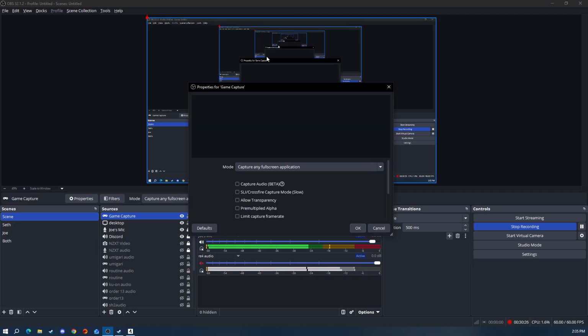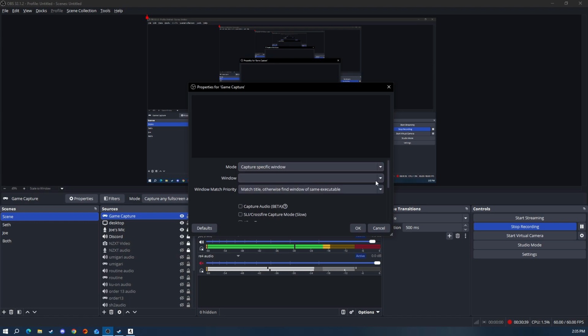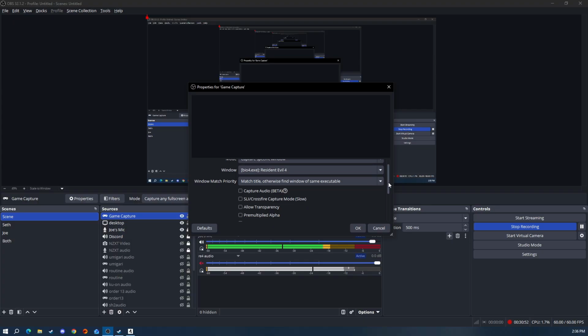Once you do that, it'll bring you to this screen. From here, you can have it capture any full screen application or a specific window. I always choose this one because from there, you can have OBS look at only a specific window. So in this case, I would want it to be Resident Evil 4, even though I already have it running right now. I never mess with this, so I wouldn't worry about it.